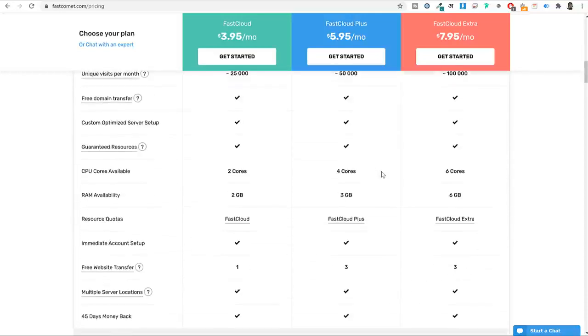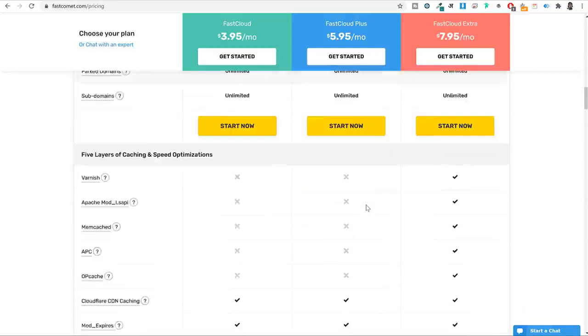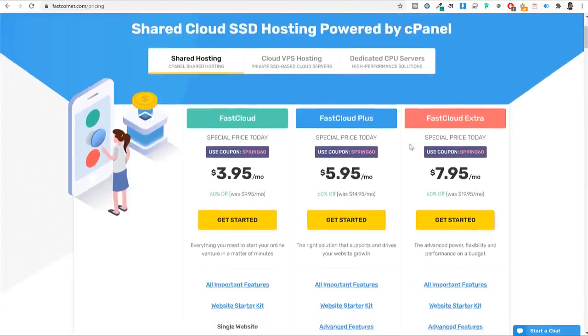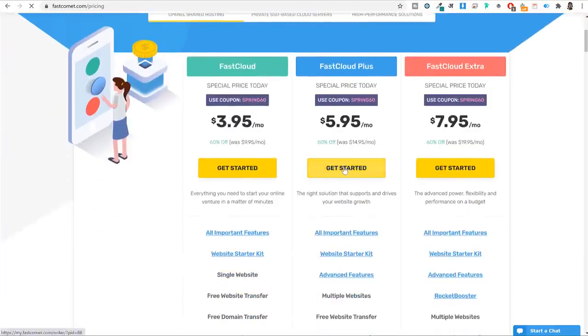Now there are many more features. You can just scroll down and read more about them. For example, with this plan, you get 4 cores of CPU and 3 GB of RAM, which is more if you compare this with some other hostings. And some more things are given at the bottom. You can just go ahead and select this plan. I would recommend you to simply select this plan and click on this Get Started button.